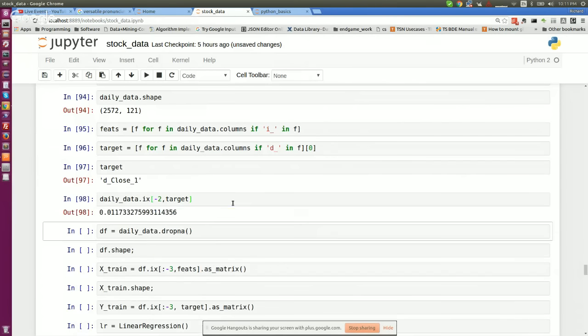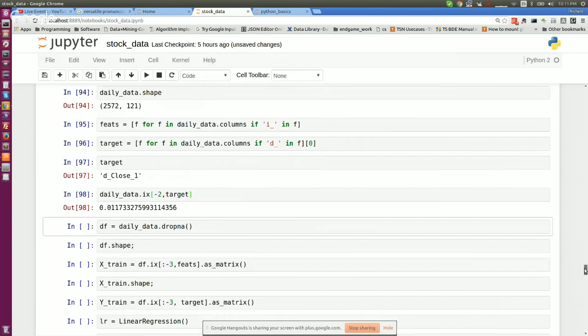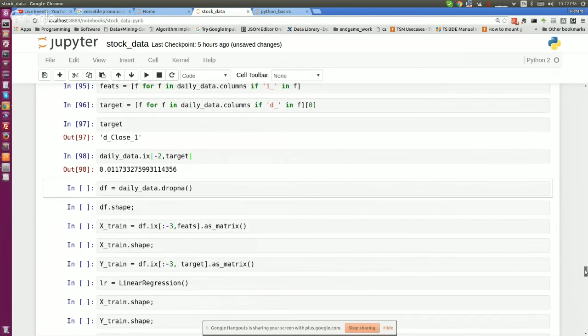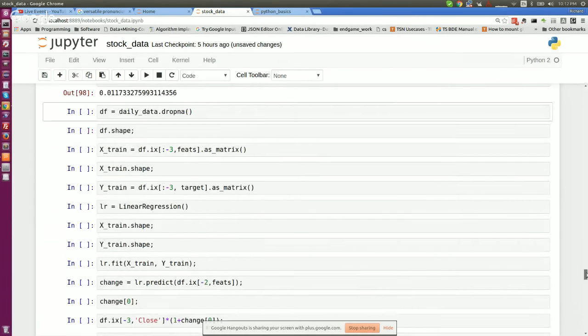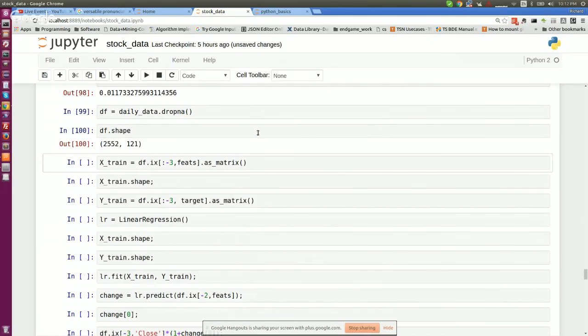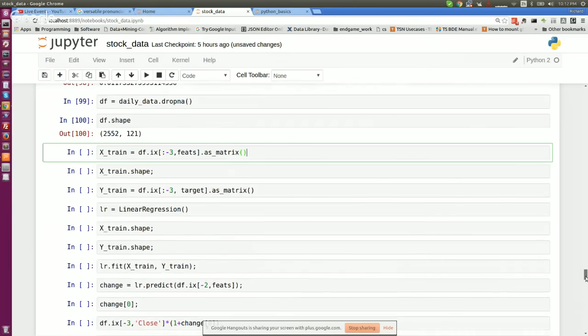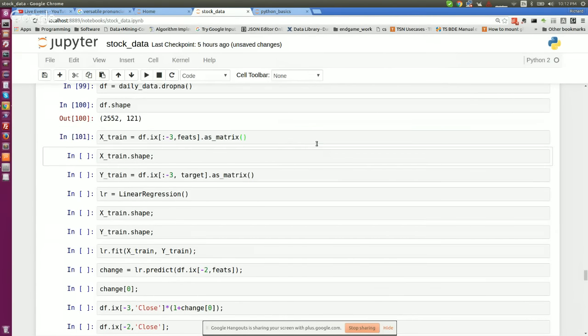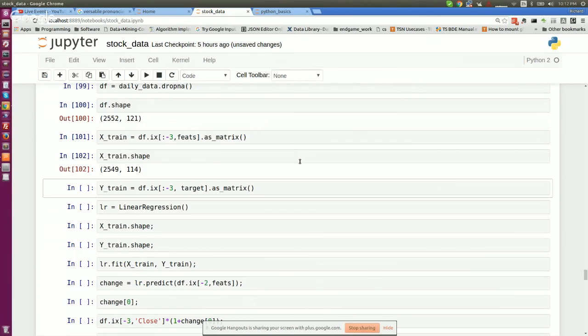And we need to shift the target price by 2 positions, then drop all the missing values, then get the new shape. So we still have 2,552 data points. Then generate a training matrix. Now the shape only has 114 features.